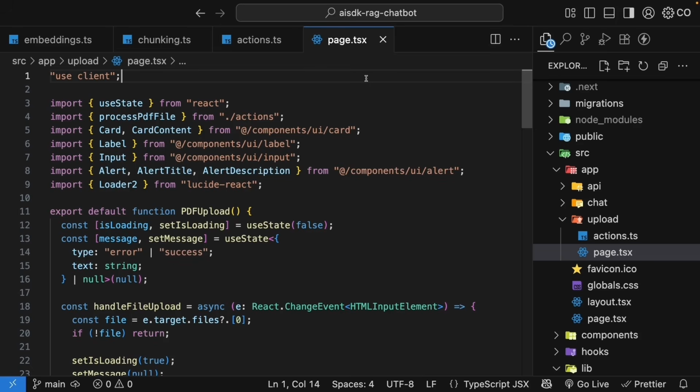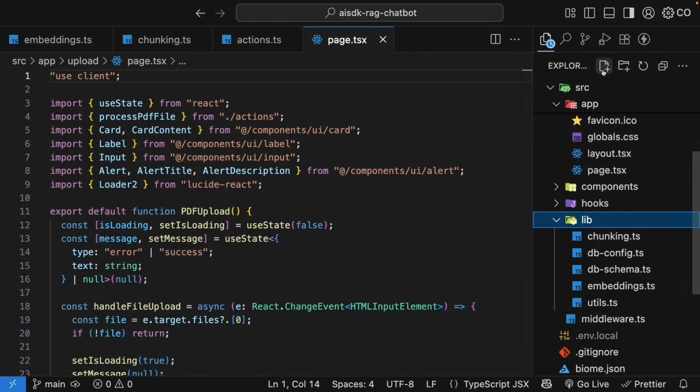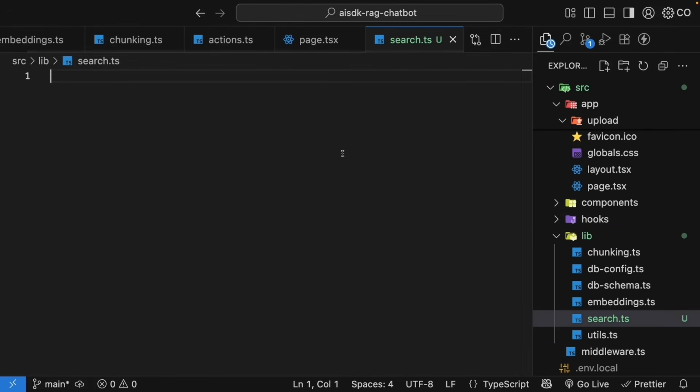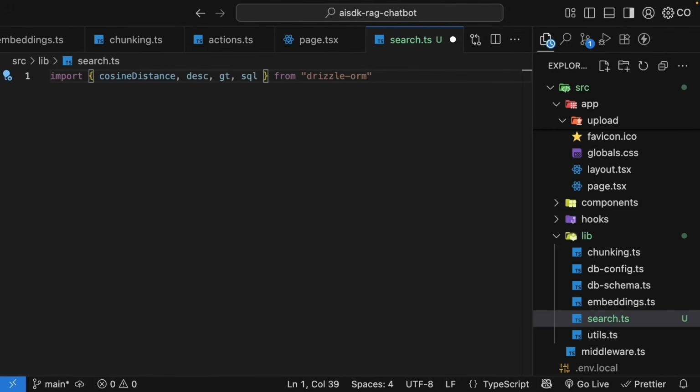Back in VS Code, we'll create a search function that finds similar documents based on meaning. So create a new file in the lib folder called search.ts. Here, we will import several functions from Drizzle ORM. Cosine distance calculates how similar or dissimilar two vectors are. Desc sorts in descending order. GT means greater than. And SQL lets us write raw SQL expressions when needed.